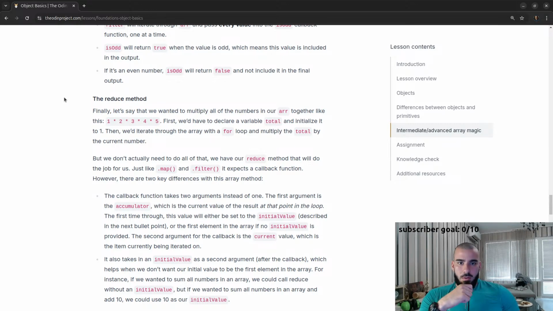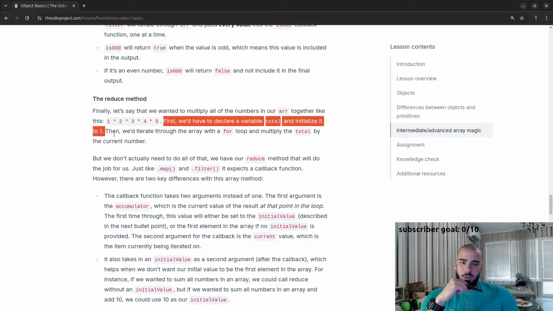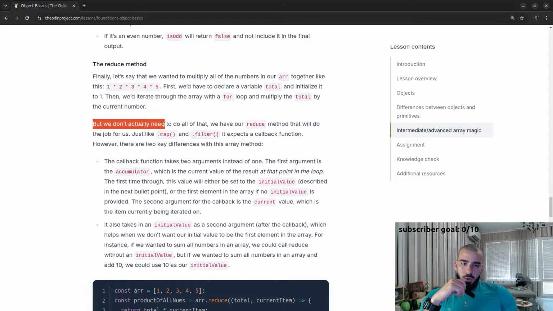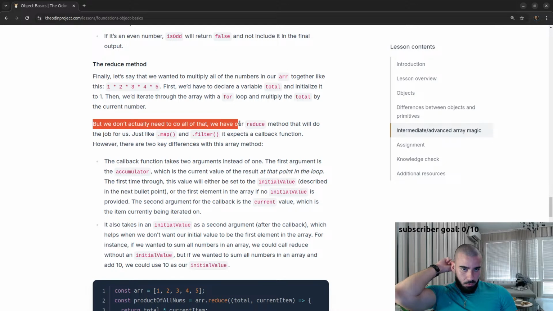The reduce method. Finally, let's say we want to multiply all of the numbers in our array together like this: 1 times 2 times 3 times 4 times 5. First we have to declare a variable total and initialize it to 1. Then we iterate through the array with a for loop, and multiply the total by the current number, but we don't actually need to do all of this. We have our reduce method that will do the job for us.